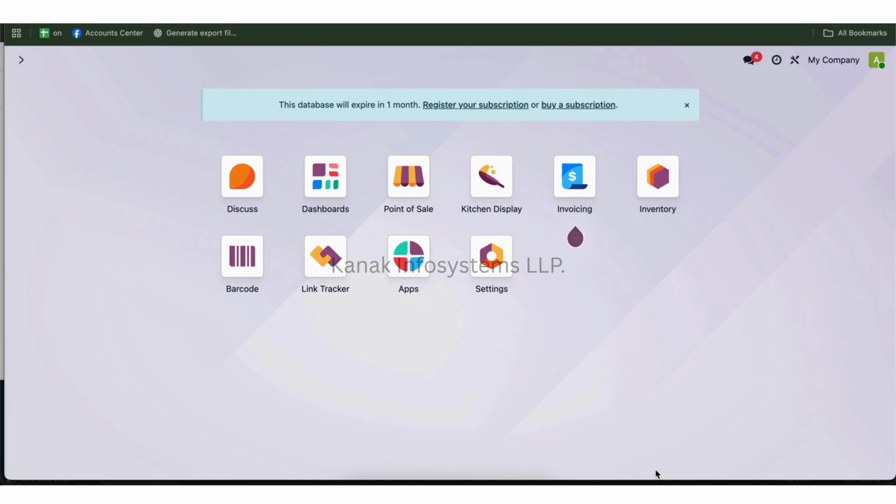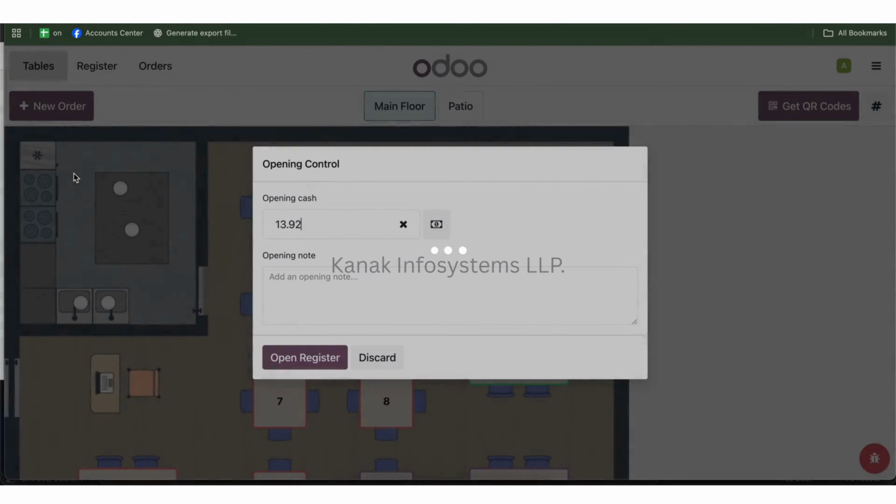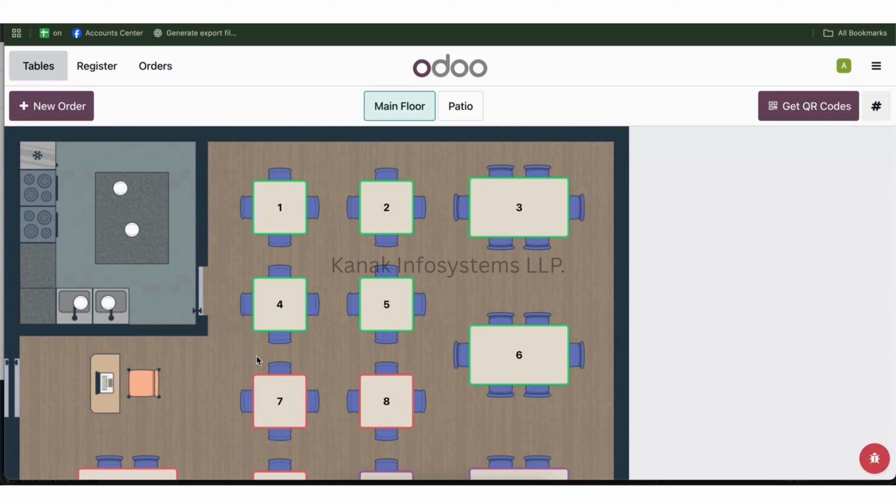In this video I am going to show you a new feature of Odoo 19 POS. First of all I will show you the default flow of ordering any product from the POS. For example, I have a restaurant, so we know the default flow.